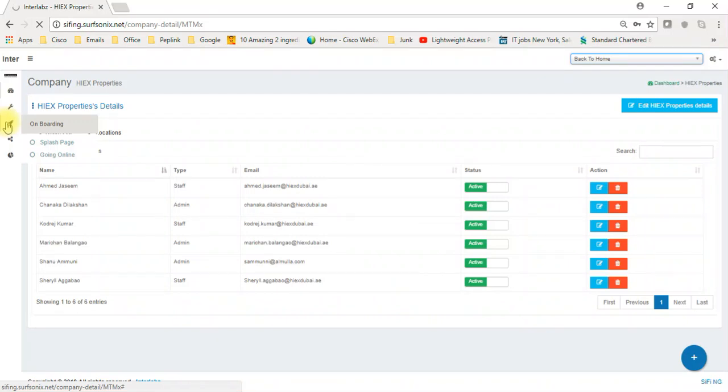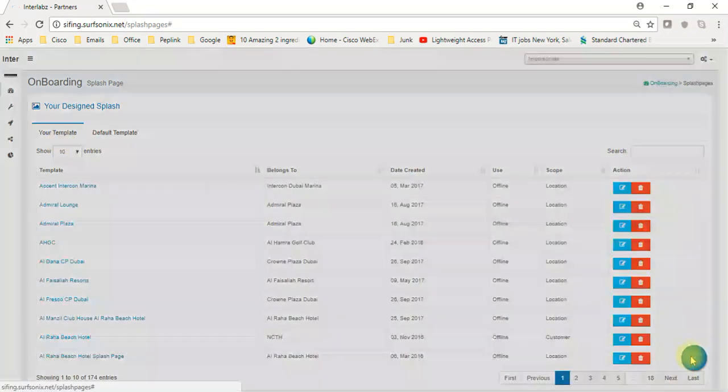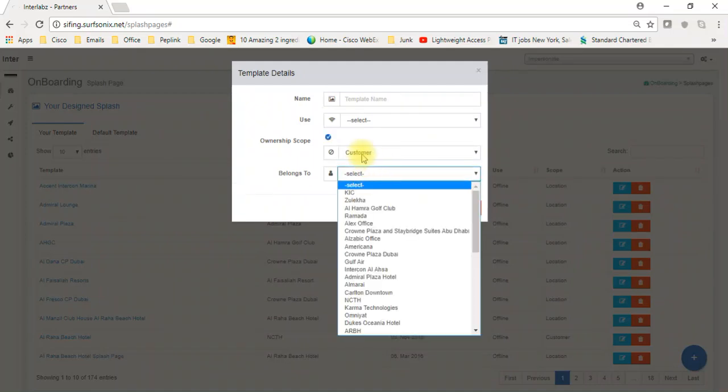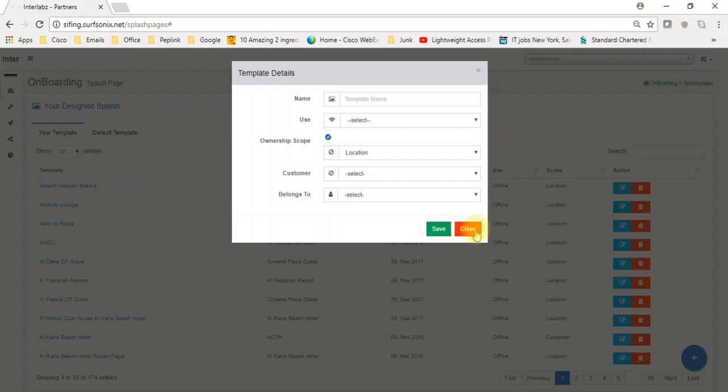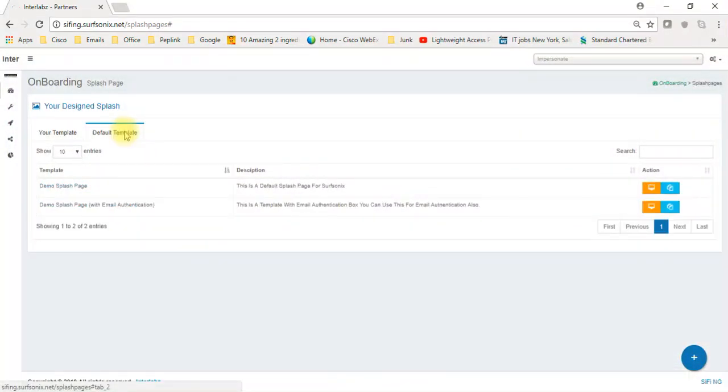Under the onboarding we have splash page and going online. Now if you have your own designing team, you can design the splash page by giving the splash page name. You can select the user type, online or offline. Ownership scope is customer level, or ownership scope is location level. You can select that depending upon your need. Or else what we have done is we have given a predefined template. Let me show you a preview.